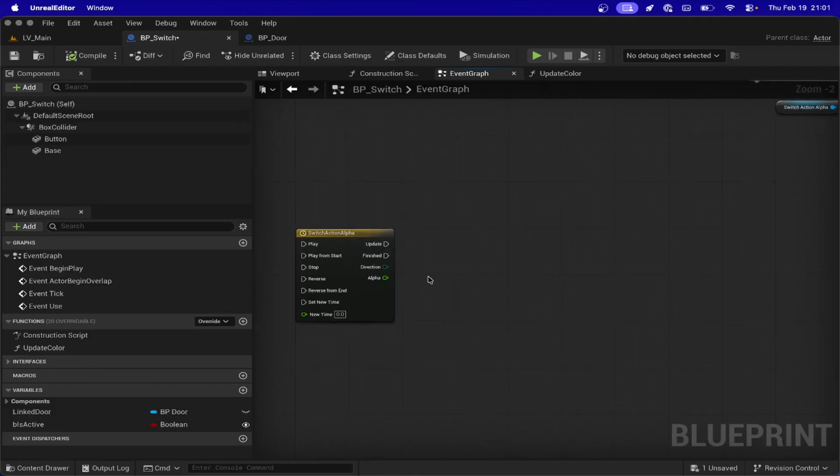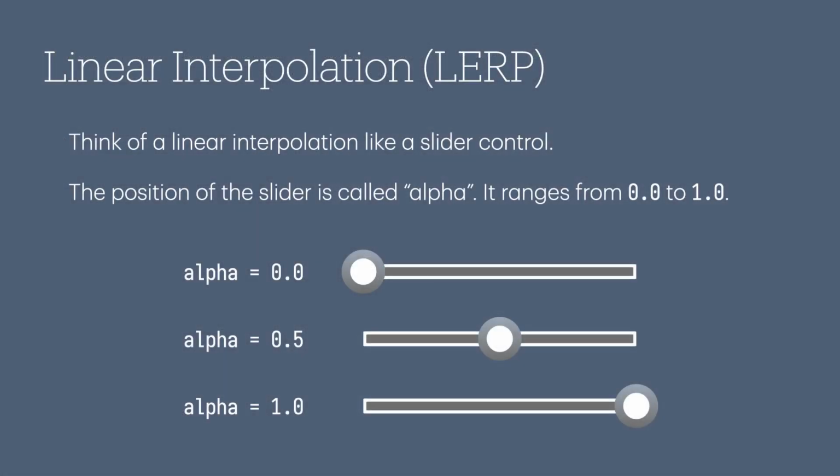What we want to do is use the alpha value that is produced every timeline update in order to change the Z value of the button's location. We can do this by defining a linear interpolation between the two Z values where we want the button to be during its animation. Think of a linear interpolation like a slider. The slider can be set to any position along its track. We will call this position alpha, and we will define alpha to go from 0 up to 1.